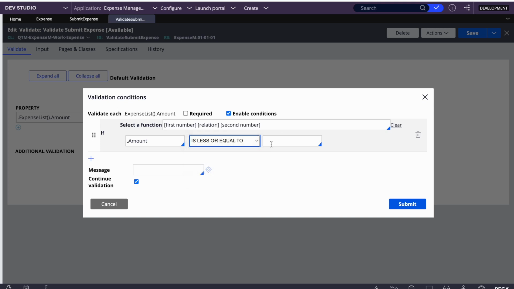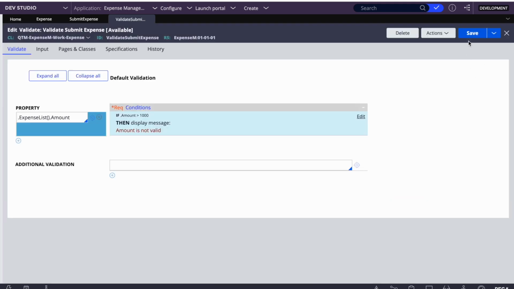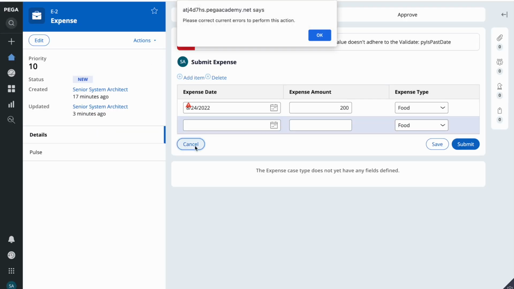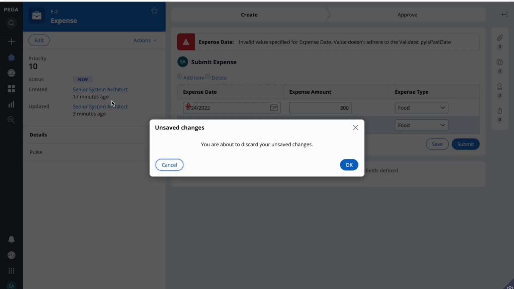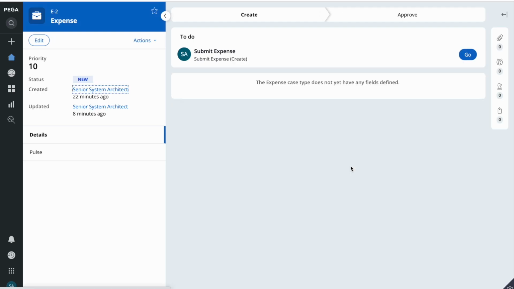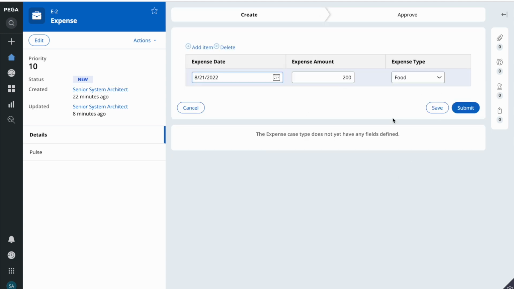So amount is greater than a thousand, then show the validation message. Let's say we'll say amount is not valid. So let's see if it is working or not. Submit it. Now let's come back and refresh our screen. Let's see that. So here I'll enter 1200.